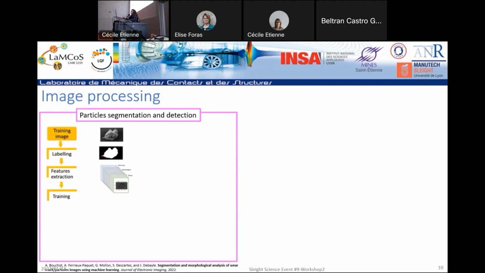I will not develop this tool because it's not our subject today, but we have here the processing workflow. We take images of particles as training images. Note that our tool uses classification at the level of the pixel. So a pixel is labeled as belonging to a particle or not belonging to a particle. So it's not like deep learning with a UNet tool or other. It's a classification of pixels.